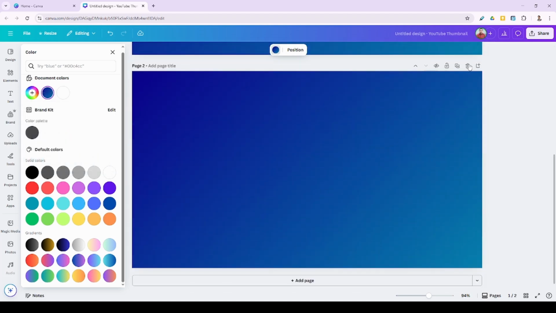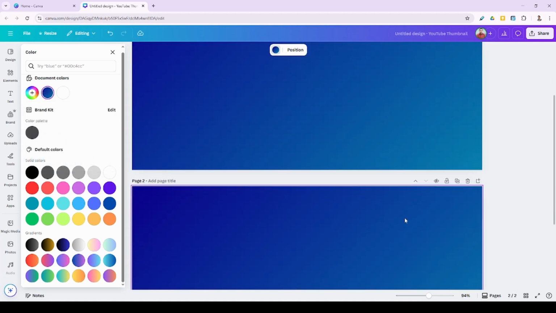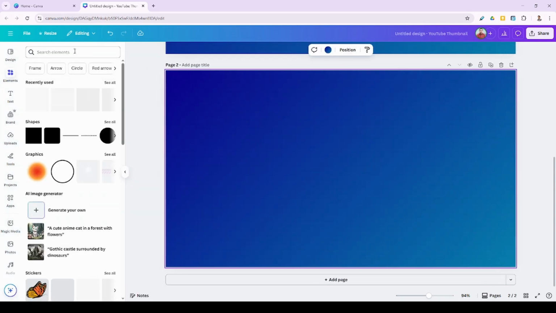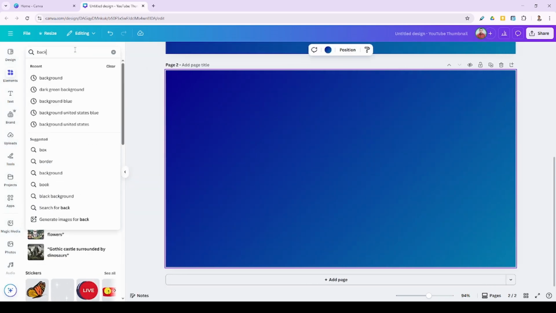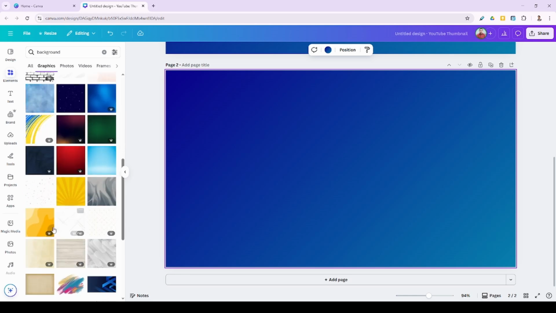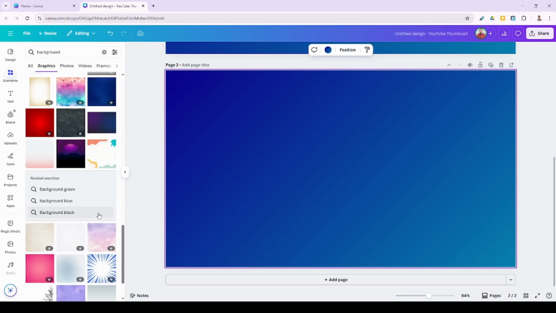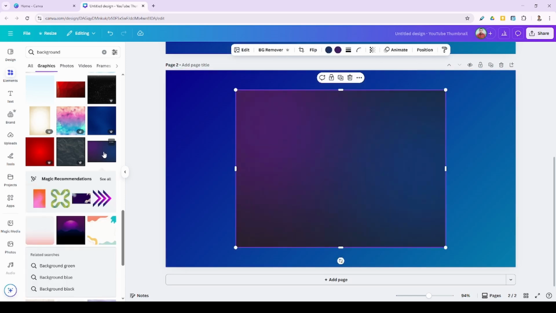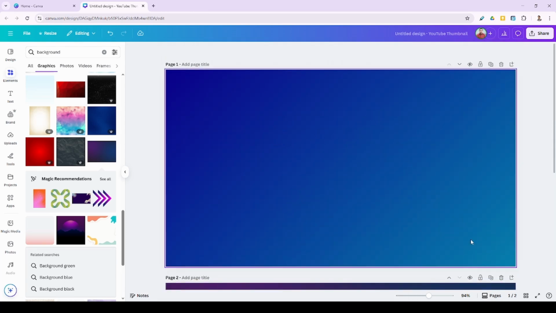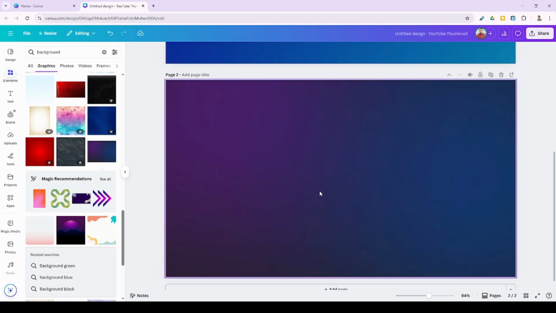Then I will copy the sheet. I may delete any of them later. So let's use another way to add the background here. Let's go to the elements, search for, let's say, background, and we have photos, graphics. I will go into the graphics and look into some good dark graphic like this one. As soon as you click on it, it will come here. You can replace background. So here we have this gradient which we made, and here we have a graphic.